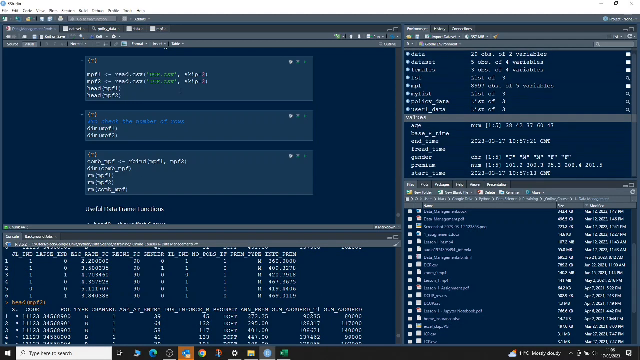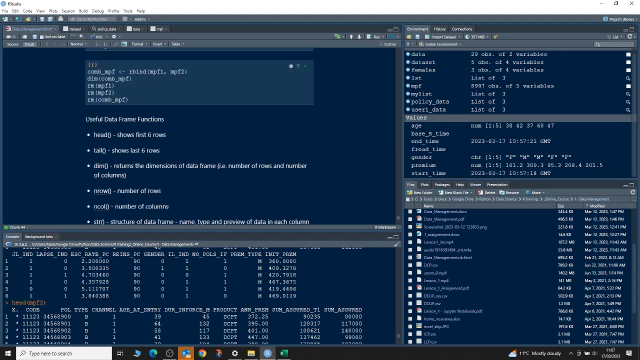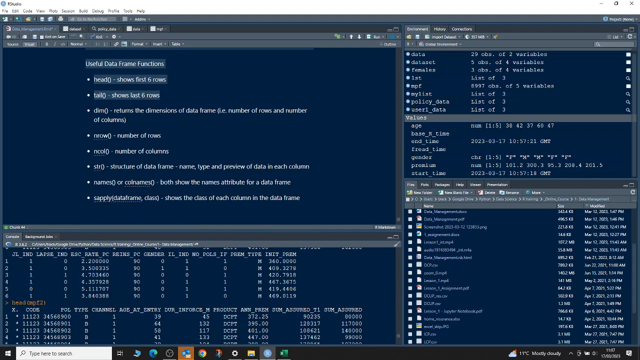So that's quite useful. Typically, you want to look at, let's say, model outputs or policy data held in different files, and sometimes you might want to combine all of those files together. So that's why that can be useful. The other data frame functions are listed below, and I'll leave you to investigate them.